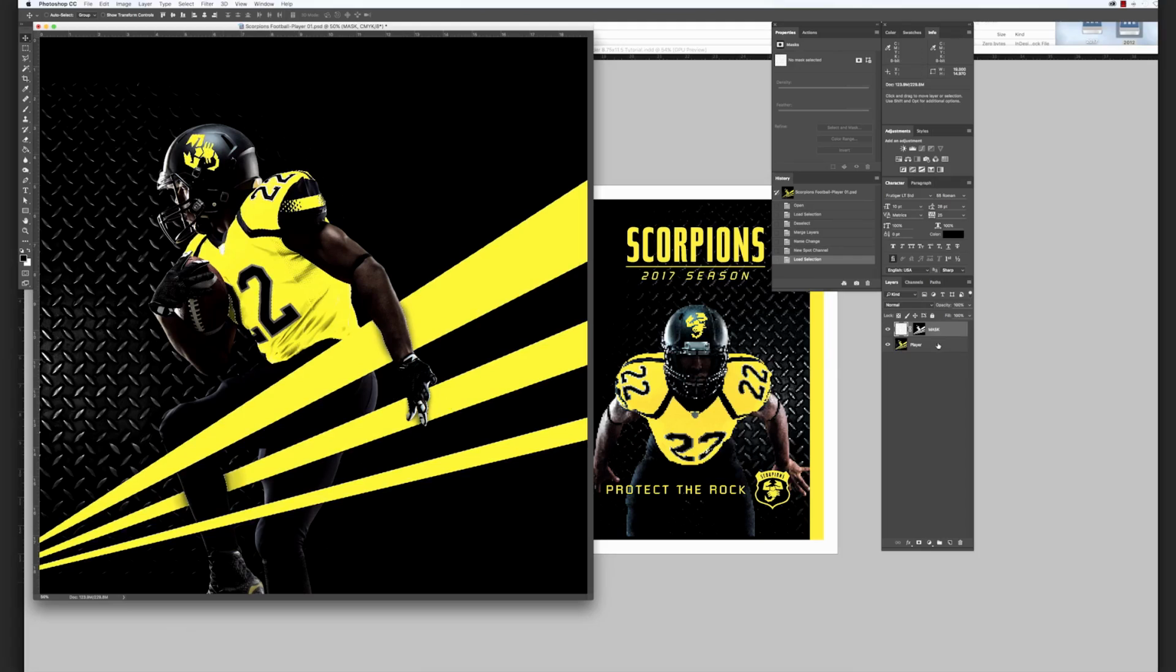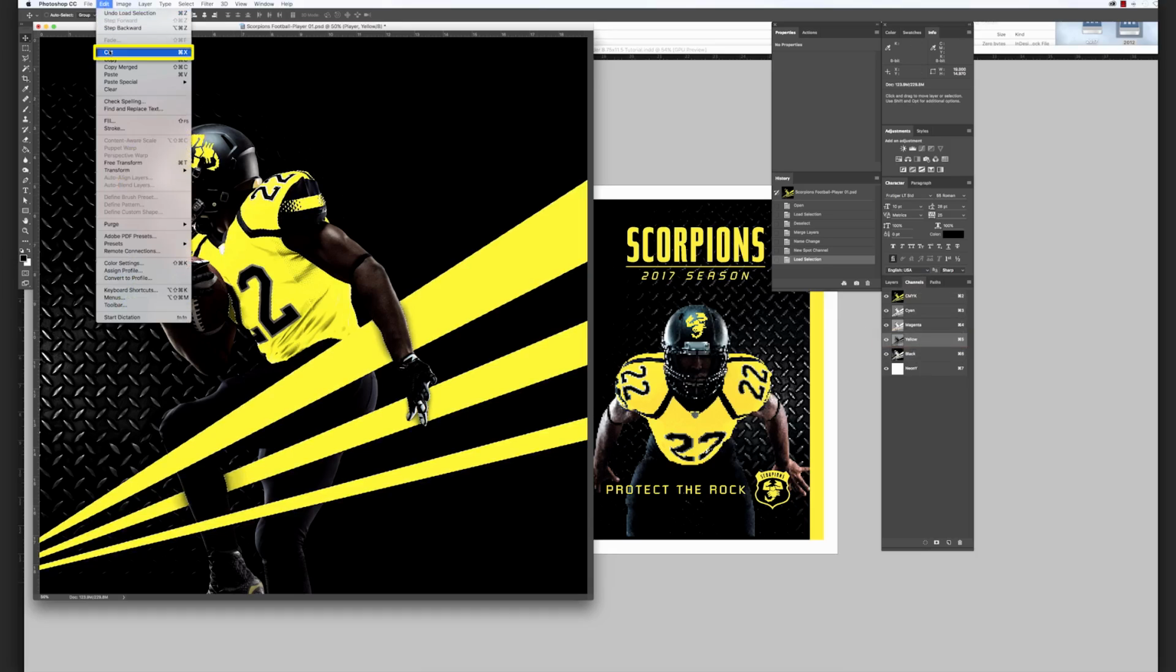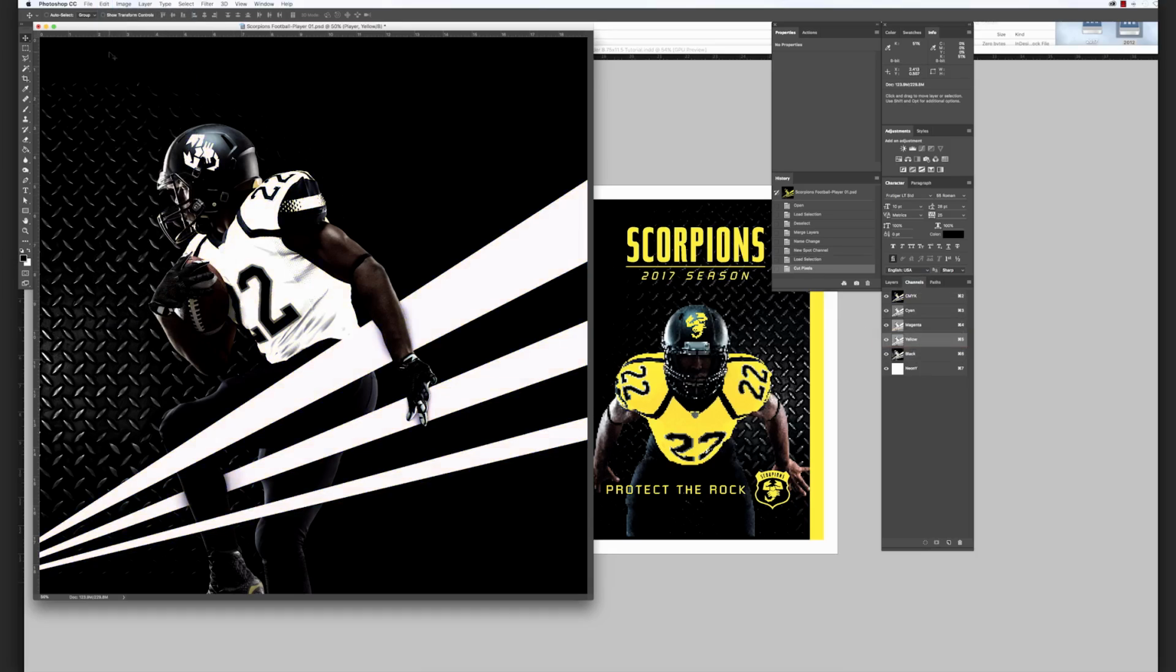Now make sure you click on the artwork layer before clicking the Channels tab. Select only the yellow channel, then go to Edit and Cut. You can also use Apple X as a shortcut. Now you can see we've only removed the yellow that we wanted to. The arms, the football, the face, that hasn't been touched.